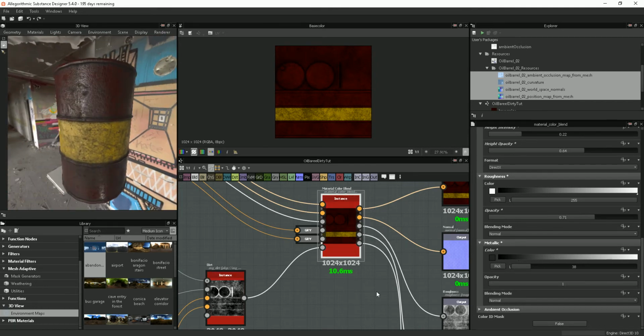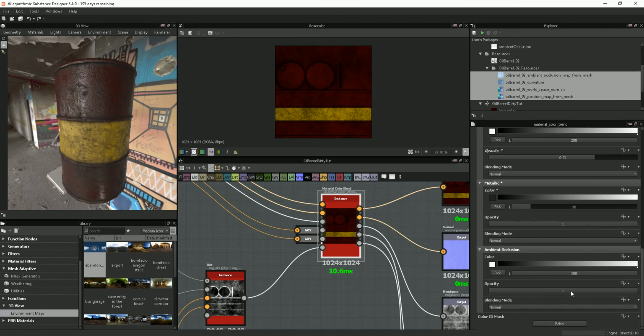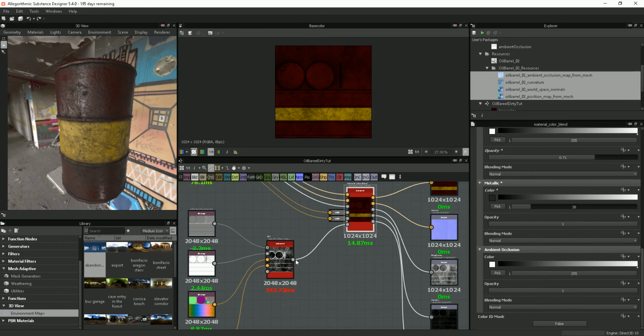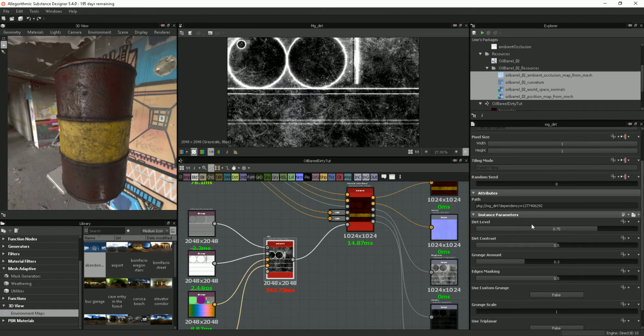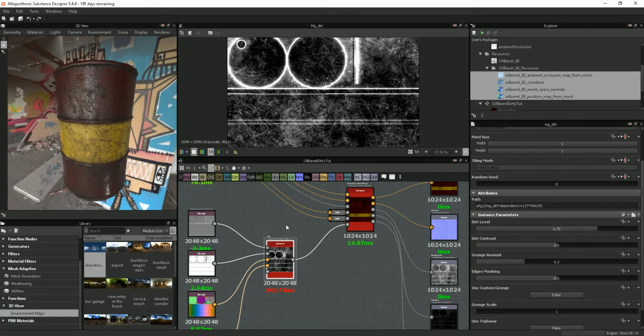Now what I can do is actually go in. Let's just have a look at the ambient occlusion for a second actually. I don't think the ambient occlusion is doing too much, to be honest. But let's go into the mask generator. So if I just double click on this, again we have a lot of options in here now. Under here we have our dirt level, dirt contrast, we have our grunge amount, we have masking, we have our grunge scale as well.